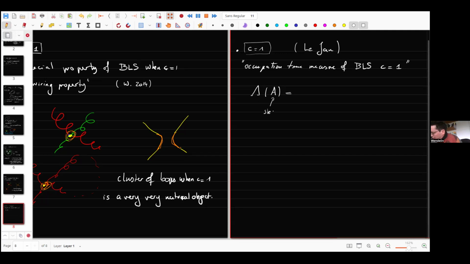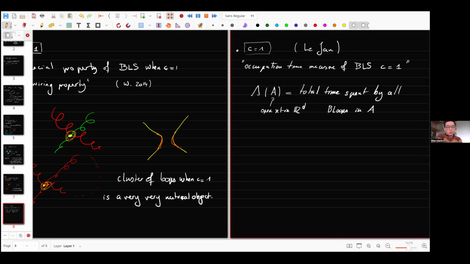For any set in R^d, say an open set in R^d, you just define the total time spent by all loops in A. That's what you want to define, the total occupation time measure. Then you look at this, you say, well, wait a minute, there's a scaling invariance property, and so on. You realize immediately that this is not going to be finite because of the too many small loops.